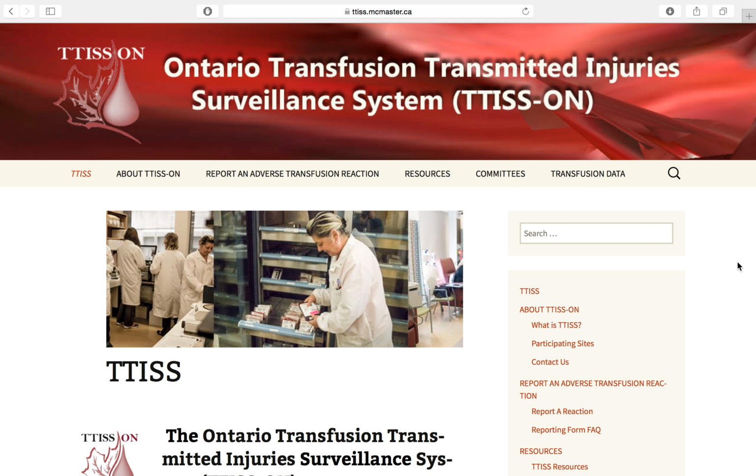What we mean by this is that the Canadian Transfusion Adverse Event Form that we use to report events to TTISS has now been approved for reporting to all blood agencies. An adverse transfusion event can be entered online, and then if it needs to be reported to other mandated agencies, the form can be saved and then emailed or printed off. Meanwhile, the data that was entered in the electronic form gets automatically saved to the TTISS-ON REDCap database.